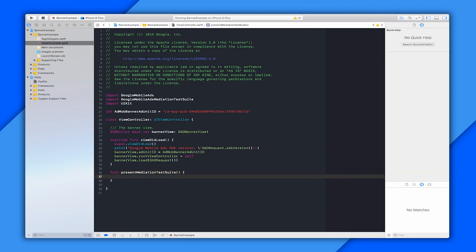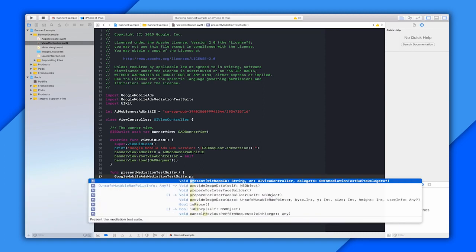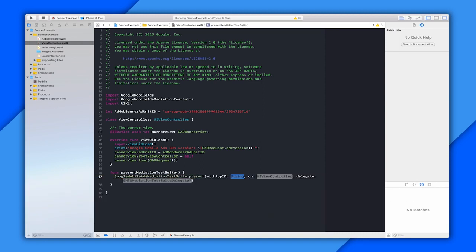Now in the body of this method, we'll add our call to present, like so. And this takes three parameters. So the first is the app ID, which is the AdMob app ID, which we use for the ad units and mediation configuration information, which we defined previously. So I'm going to insert that here.